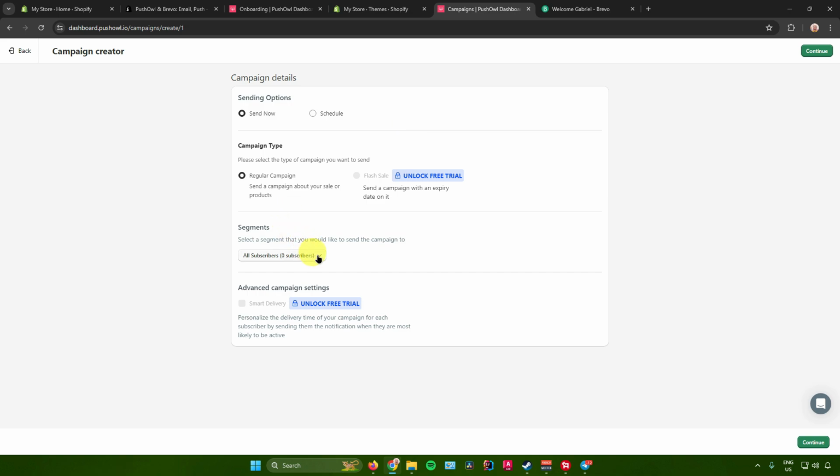And the next is subscribers, or segments I mean. So select a segment that you would like to send the campaign to. So you can either send this to all of your subscribers or you can filter those out. And the next is advanced campaign settings. So from here you can enable smart delivery. So personalize the delivery time of your campaign for each subscriber by sending them the notification when they are most likely to be active. And then once you're done setting all of these up, just click on continue. And then there you go.